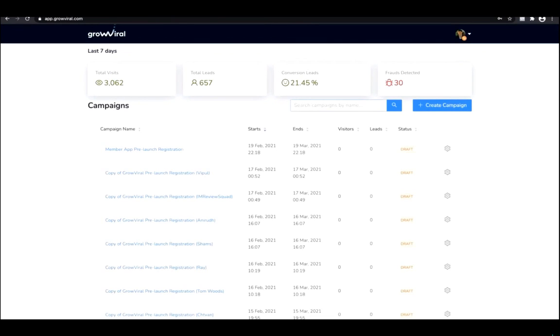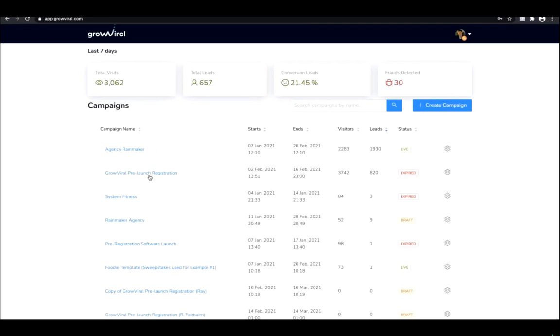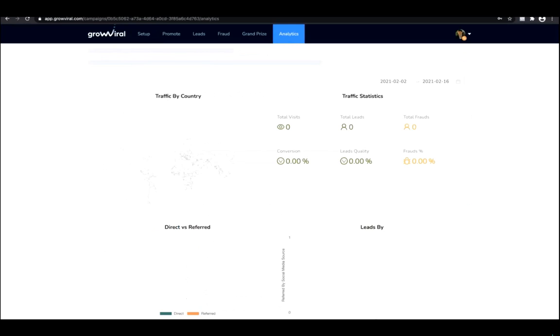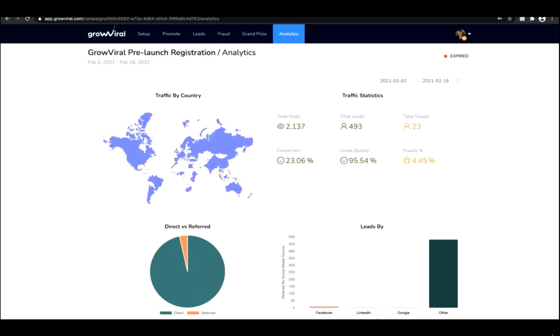Now, when it comes to analytics, you'll see here that we have no analytics. I'll go to a campaign that's been active in the past, so let's go to this one, for example. We'll go to analytics here. These analytics are really important because they show where in the world people have come from.